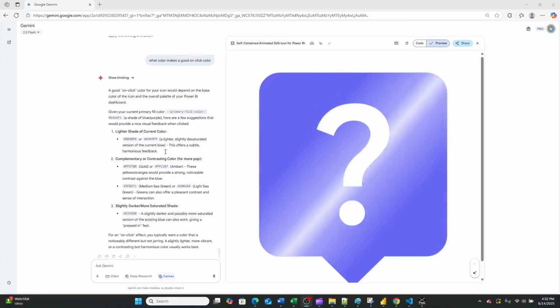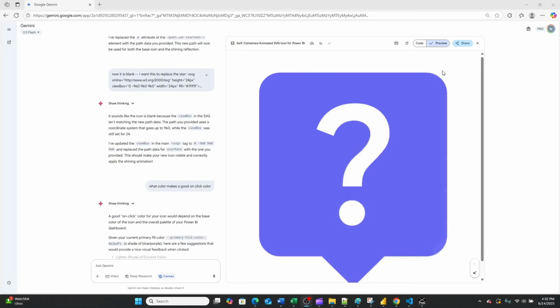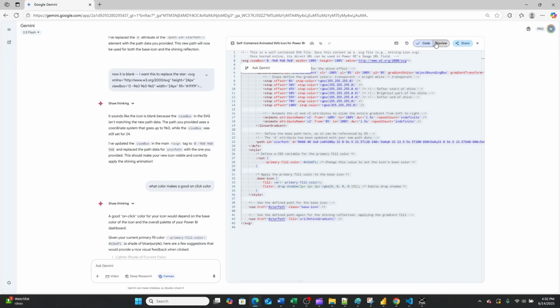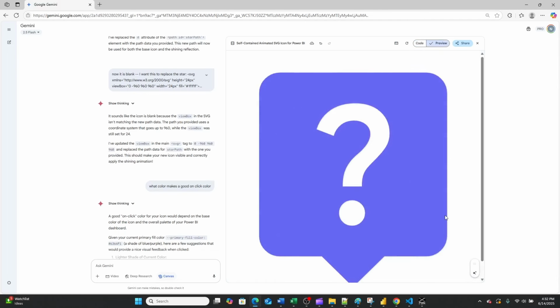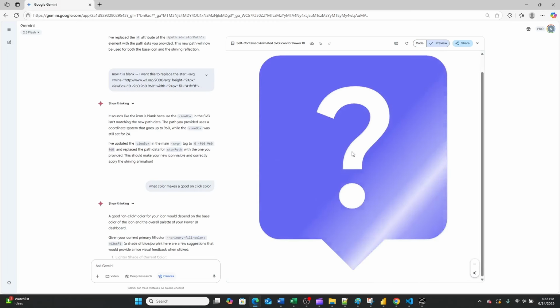Now, I am by no means an SVG image expert, but generative AI tools are. I really like to use Gemini because you can interact and it'll both show you a preview and then the code itself, and you can switch between the two. So you can prompt until you get the animation or the interaction that you want with the SVG.